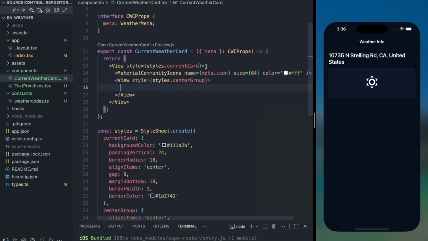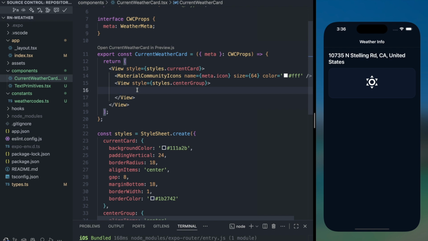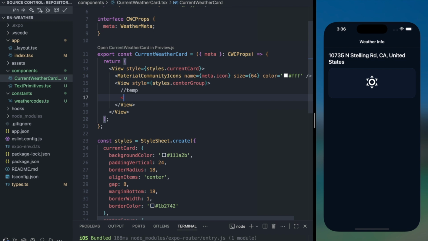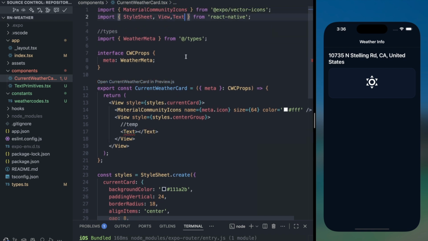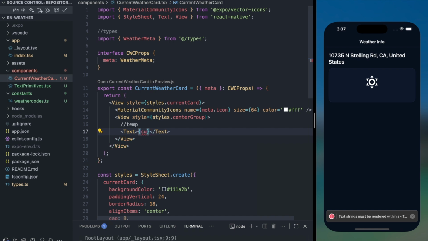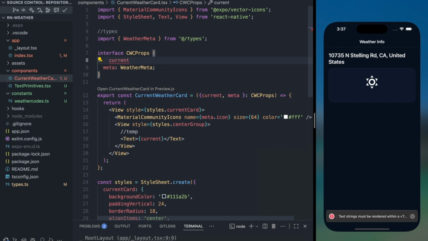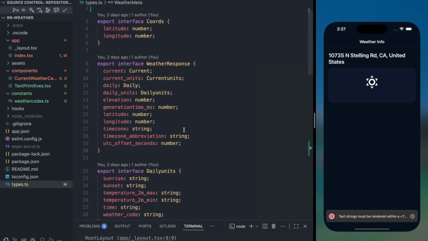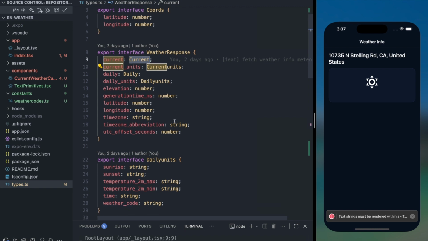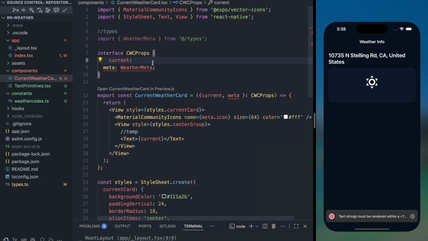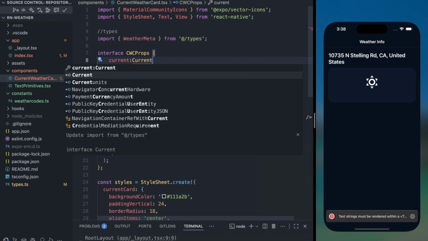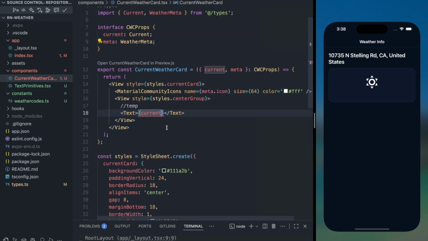Inside this centerGroup view I will provide the text for temperature, and I will type Text, and Text I am going to import from React Native. The value for text is current, and this current value I'm going to get from my props. Now inside my CWC props I will provide current, and current would be the type I have created in the last video from the weather response. I will import it over here, and I will say current.temperature_2m.